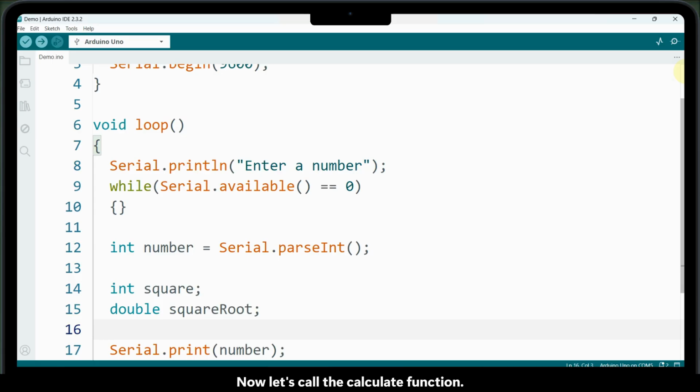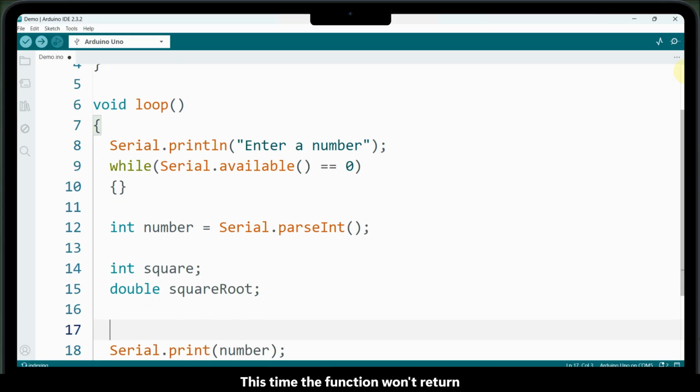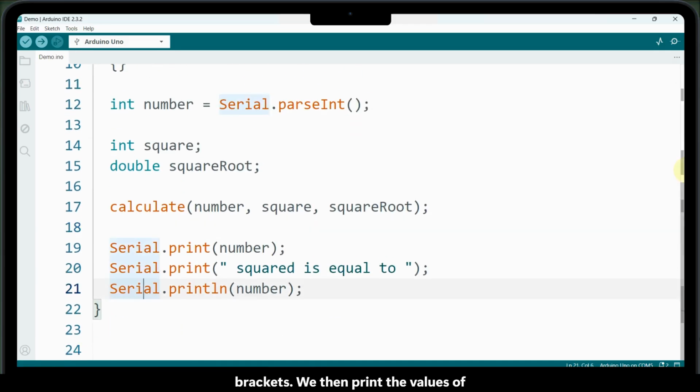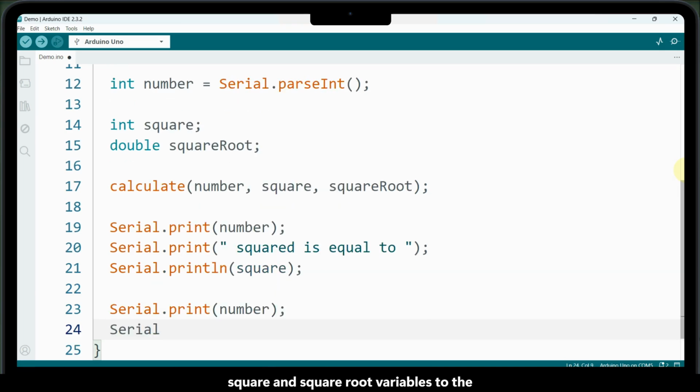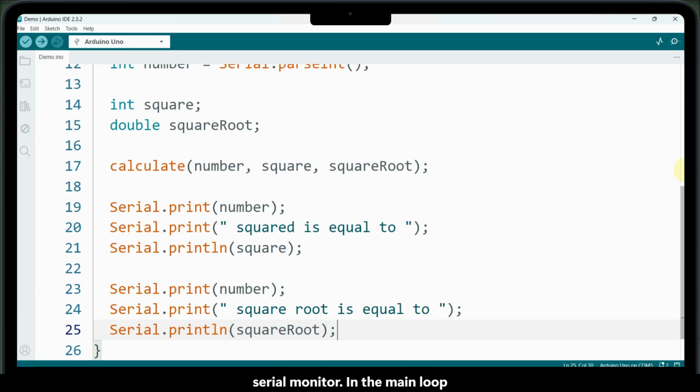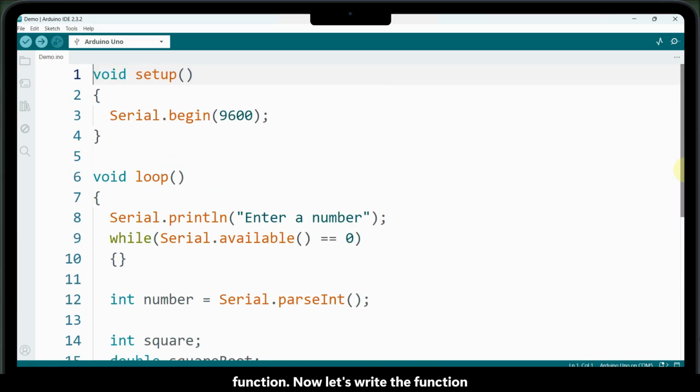Now, let's call the calculate function. This time, the function won't return anything, so we don't need a variable to capture the return value. We'll just write the function name calculate and pass the three variables number, square, and square root inside the round brackets. We then print the values of square and square root variables to the serial monitor in the main loop function. Now, let's write the function definition.